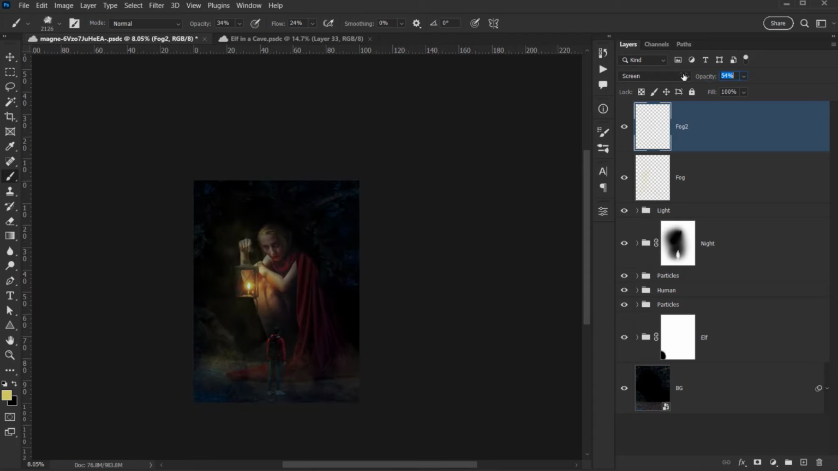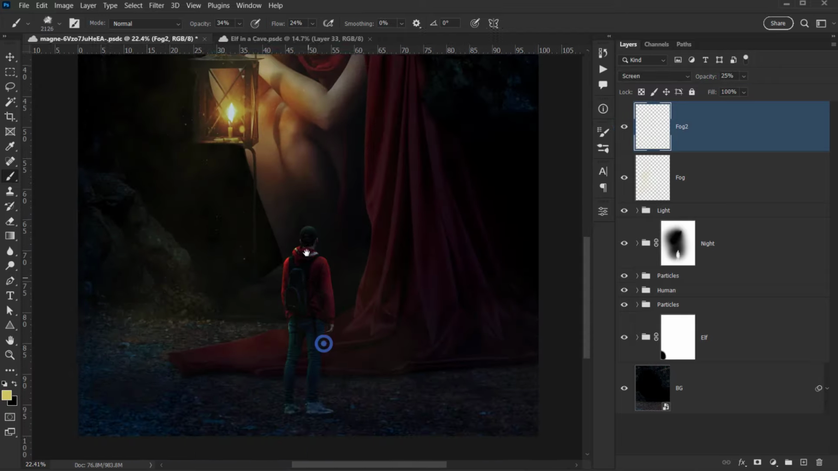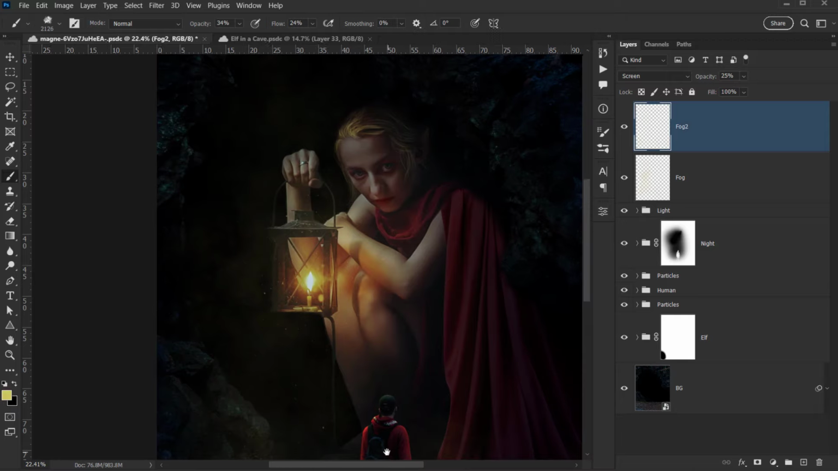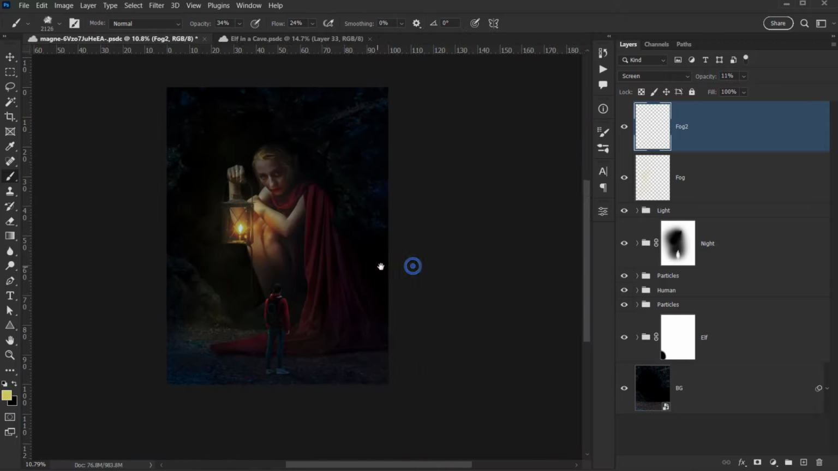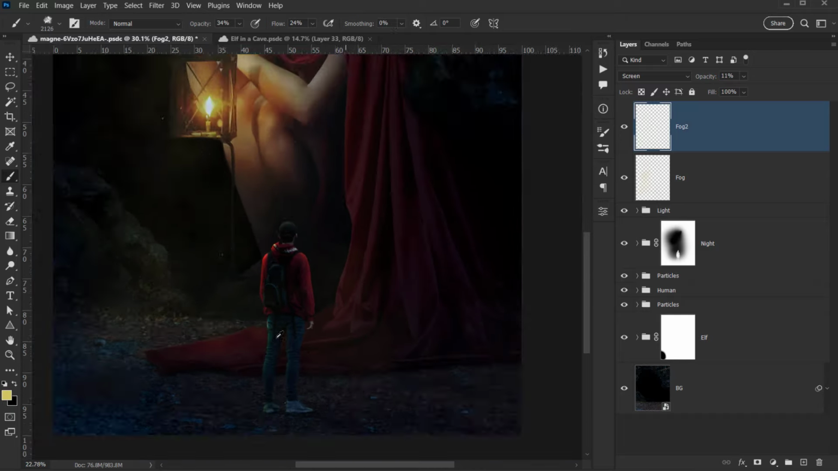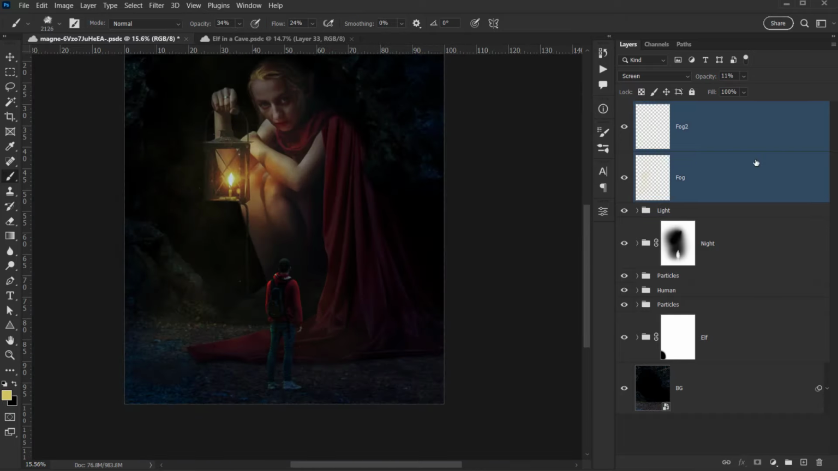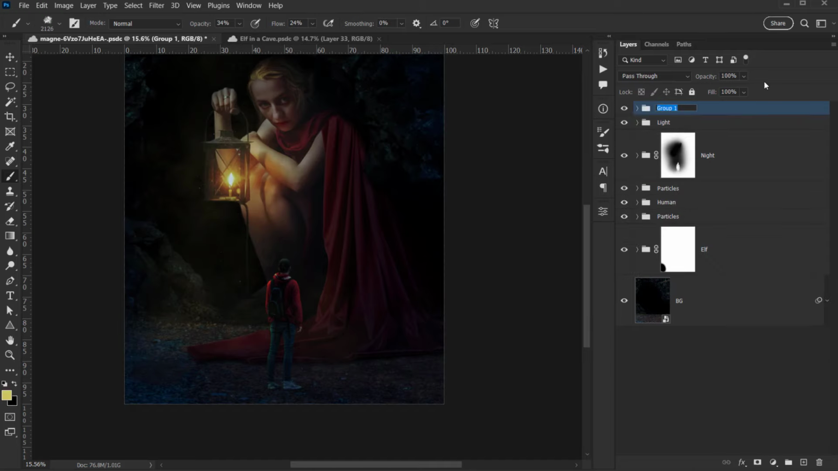Alright, and I will bring down the opacity way down. Something like that. I think it looks good. And I will group them together by pressing Ctrl Command G, and I will call this fogs.